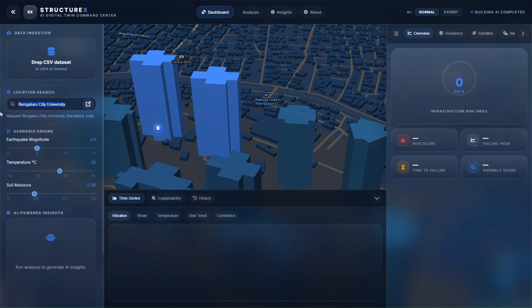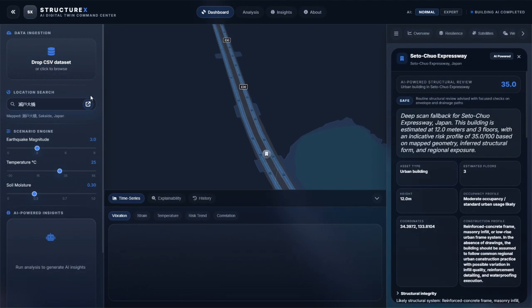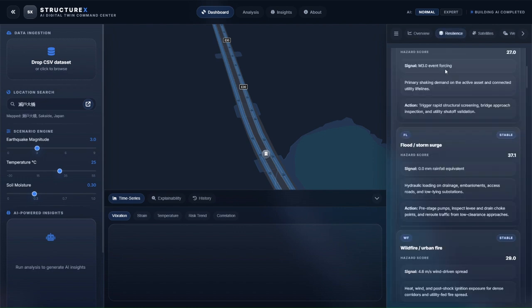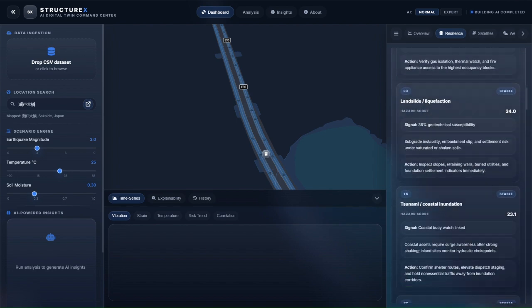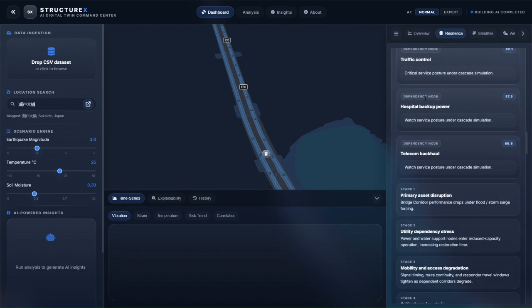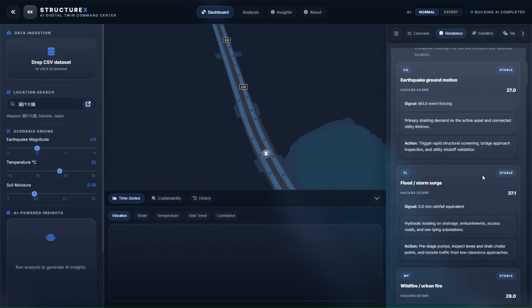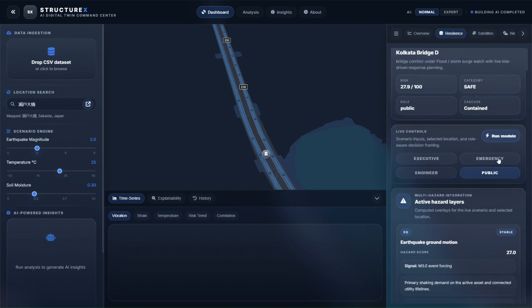Let's search a random bridge, as the problem statement explicitly mentions bridges. I type bridge randomly in the search bar, and it randomly picked a bridge somewhere in the world. As I click on the bridge and click on any tab, it shows the resilience tab. It shows that its name is Kolkata Bridge, everything, and it's the same metrics for this bridge now. Hospital, backup power, you can see every minute detail is mentioned over here. Let me click on executive now, or public, I think.